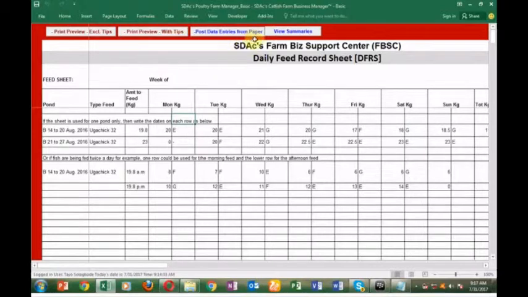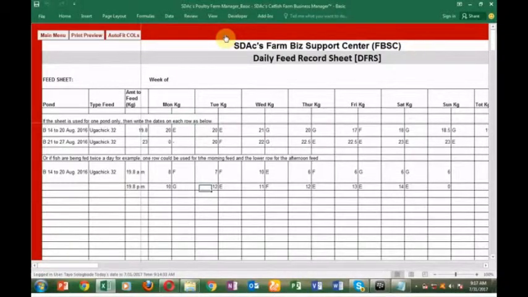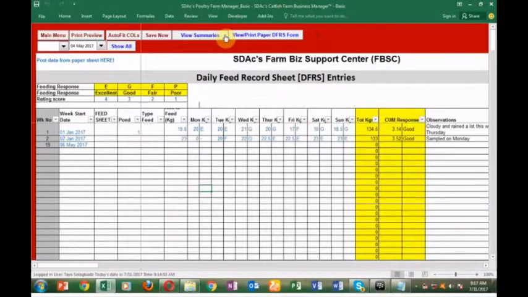All right, now when you're going to post entries, when they return the forms to you, you click this button, post data entries from paper. All right, this is now the data entry interface in the application for information that's posted into the daily feed record sheet. All right, so how do you make entries into it? This is the first column here. Now in the form, the person would have indicated the date, because this is a form that's used to capture data from Monday till Sunday, so it's for an entire week.